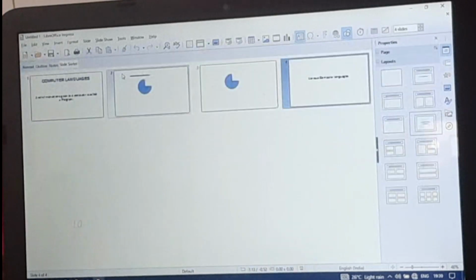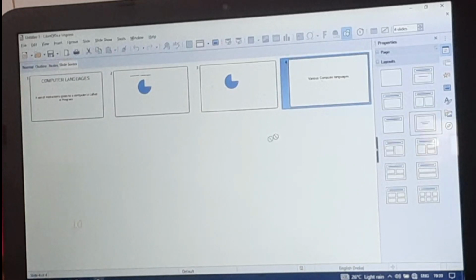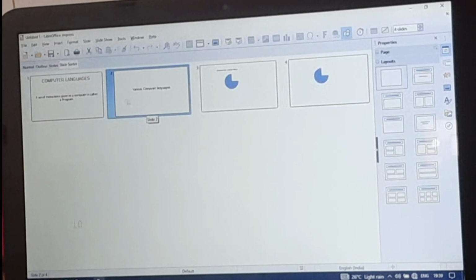Then this is the slide sorter view. See, each slide that we created will be there. And if we want to move a slide in between, the slide order we can change in the slide sorter view.